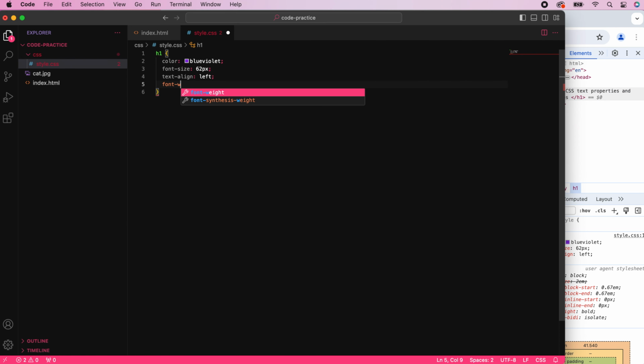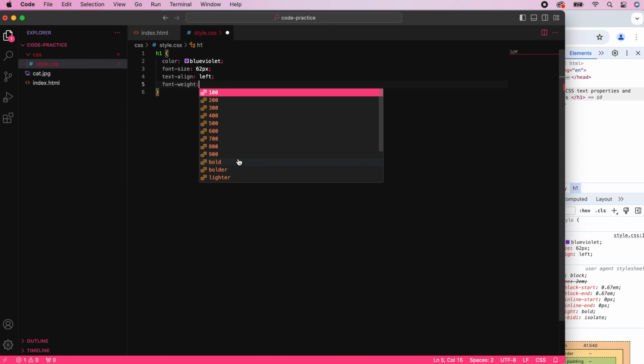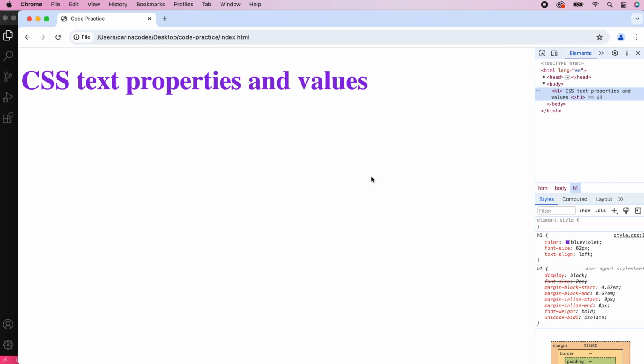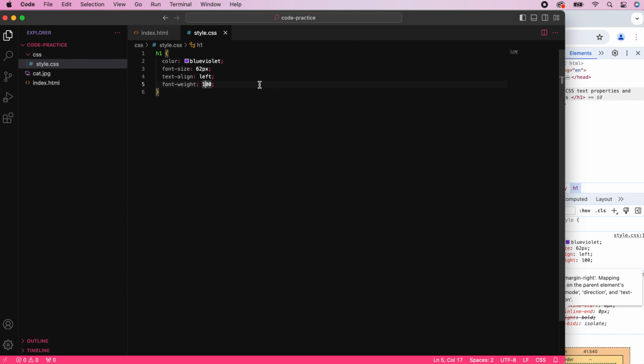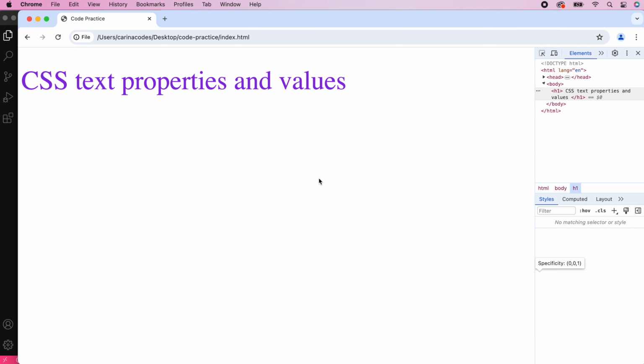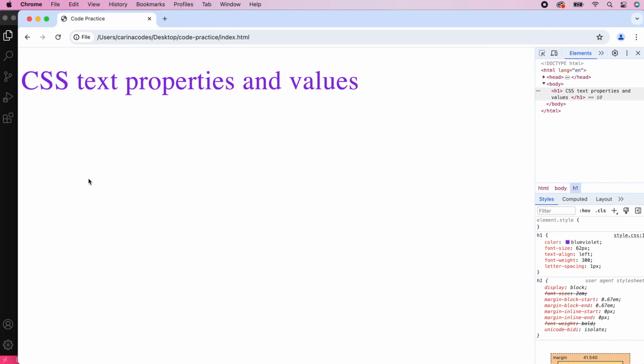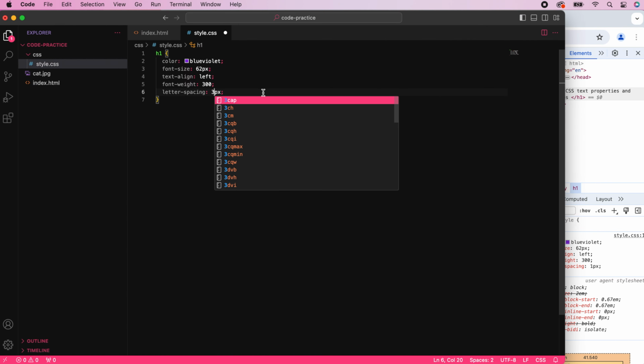Another property we can add is font weight. In this dropdown, we can see all the different values that we can use. 100 is the lightest and 900 is the heaviest. Let's leave this at 300. Let's add a property of letter spacing and set the value to 1 pixel. Let's change this to 3 pixels.